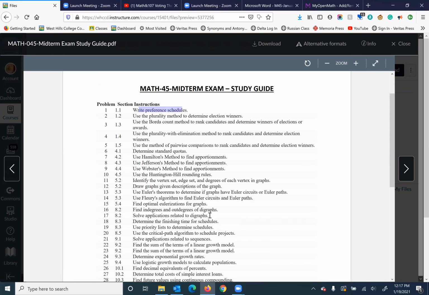That's the midterm right there. And then number 2 is going to come from section 2, chapter 1. It's going to say use the plurality method to determine election winners. So that you should know. I would suggest this: as you start your homework, have this in front of you so you know which questions to really pay attention to in the homework that are going to come up later.